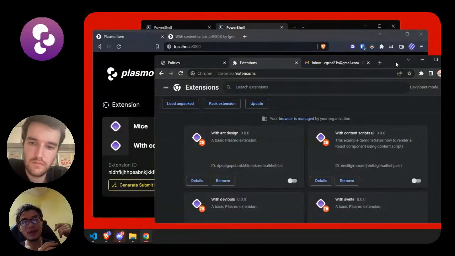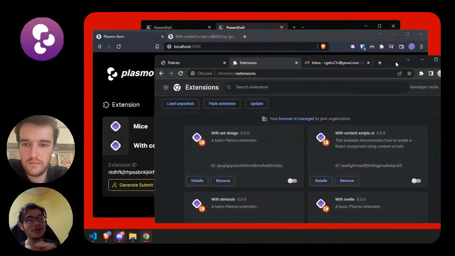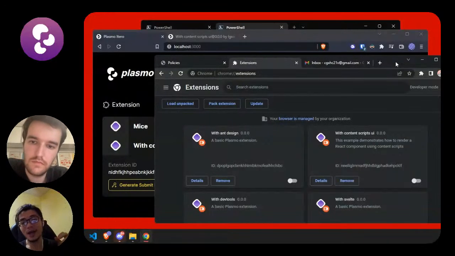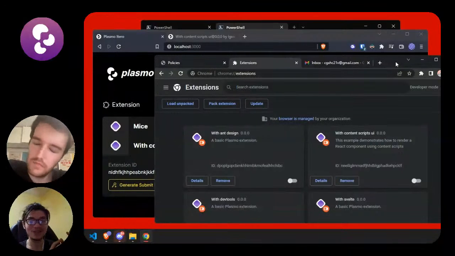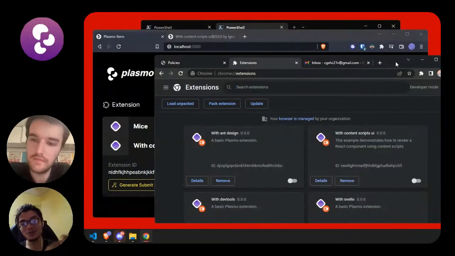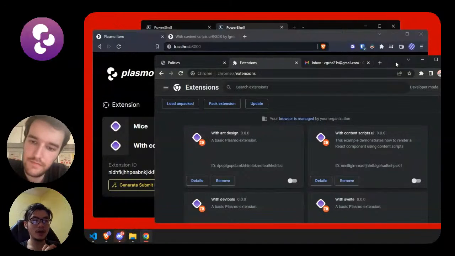The next time you push a new update to the store, it will use the exact same update mechanism that the Chrome Web Store, and Chrome itself, uses for receiving updates for the Chrome extension.